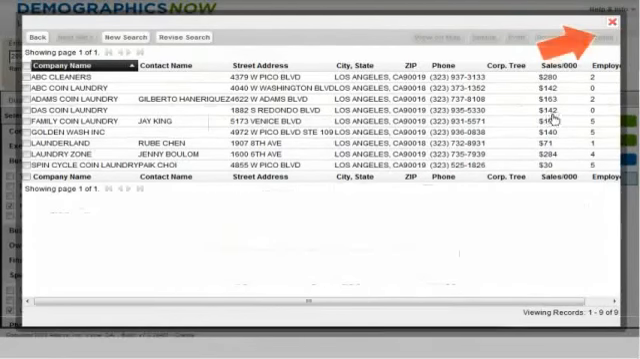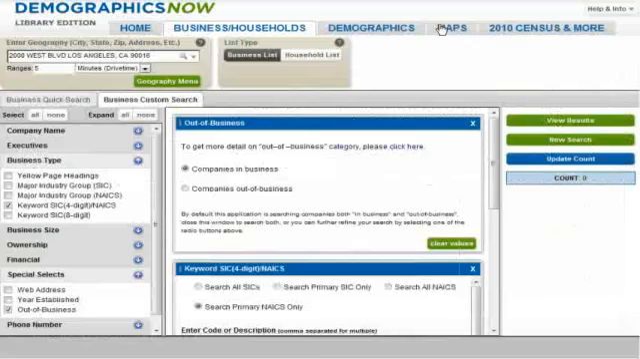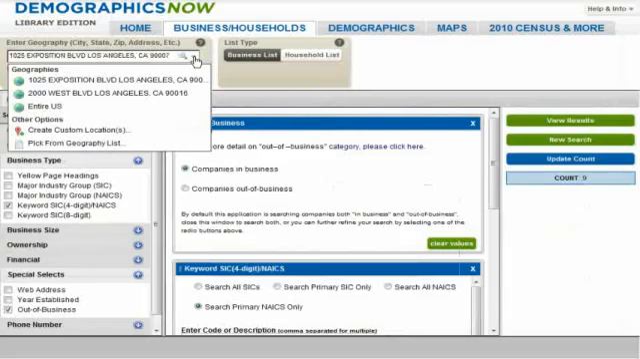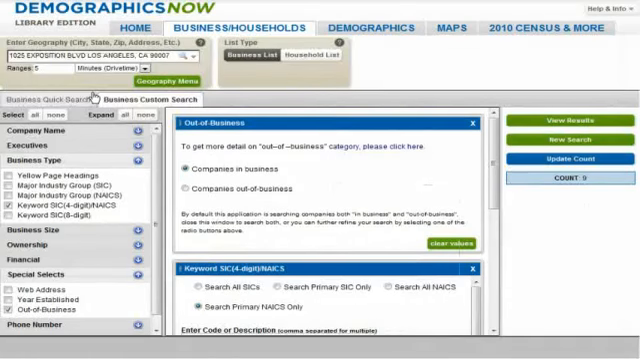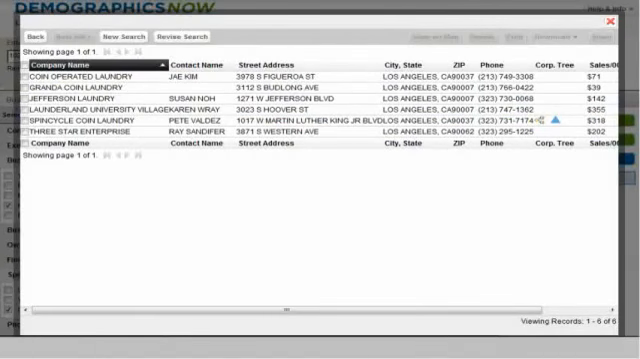So we close the list by clicking on the red X in the upper right side of the view. And click on the down arrow in the geography box to switch over to that location. DemographicsNow will save your last 5 geography searches, so there's no need to type that location in again. Simply click on View Results and a list of potential competitors will be shown for the Exposition location on the screen. From the list, we see that there are 6 businesses that are potential competitors in this geographic area, as well as their relative size in terms of annual sales volume and number of employees. Let's return to our analysis and enter this information in the appropriate area.